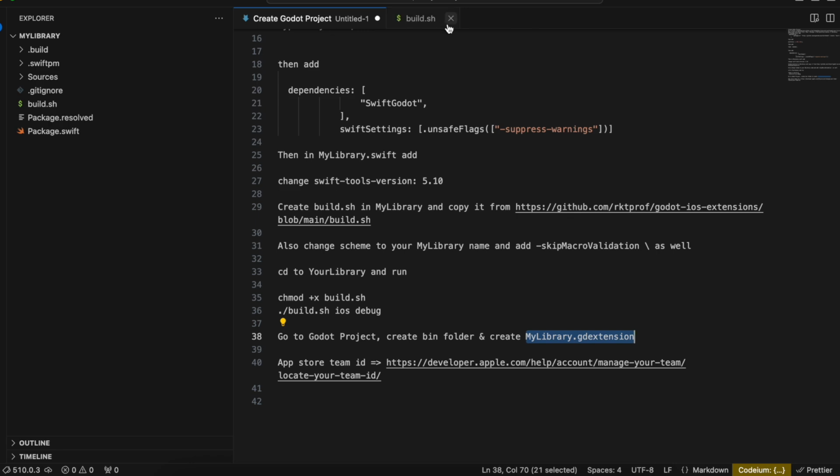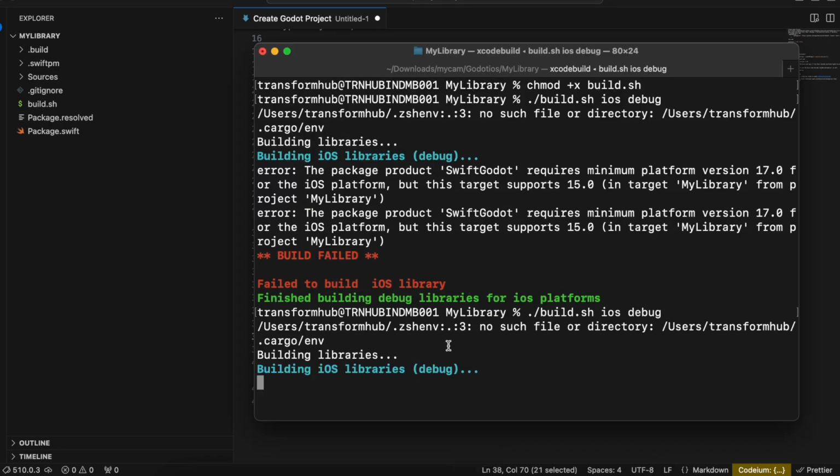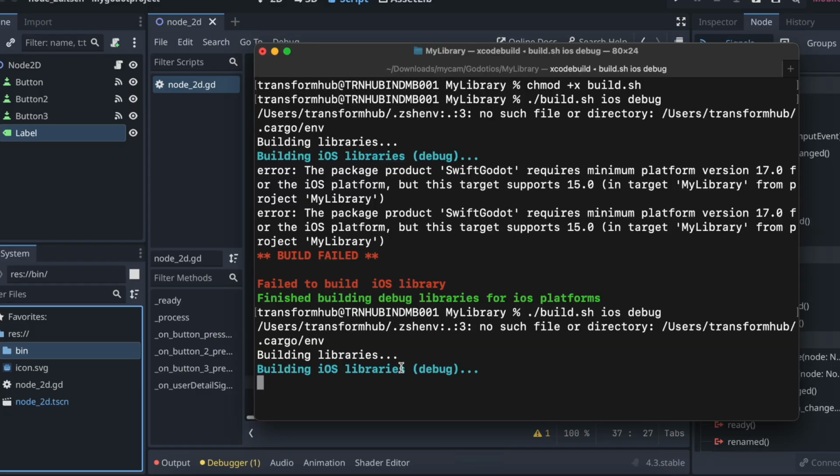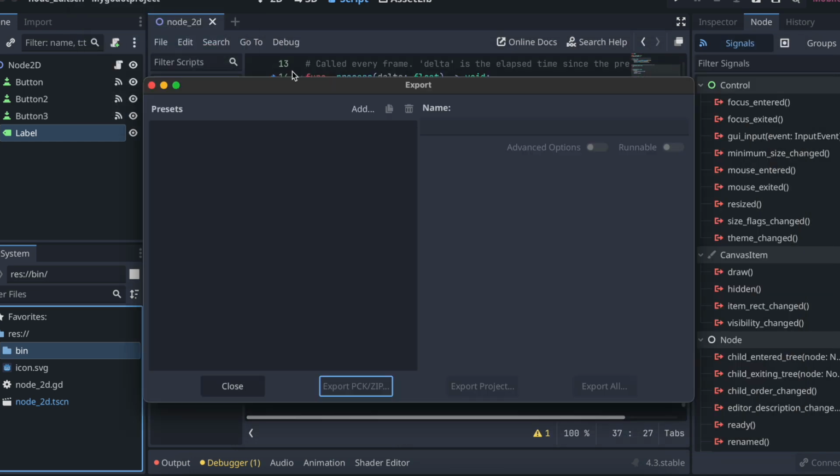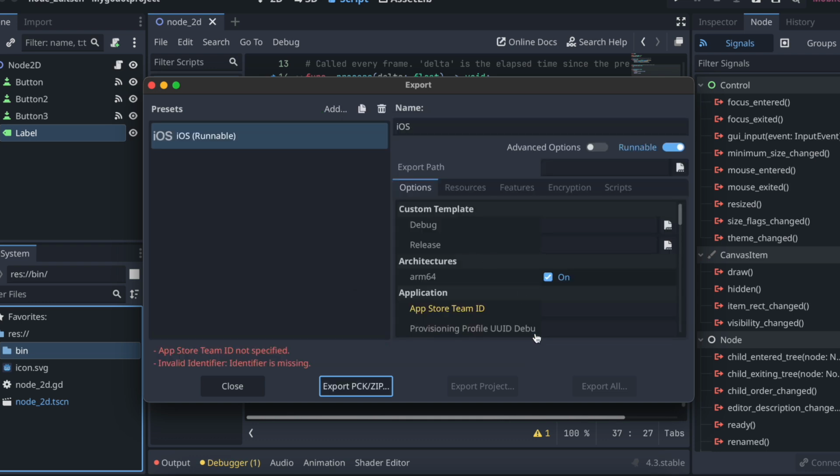Okay, next, let's just wait for this to complete. Once this is complete, I'll come back. Okay, given that this is taking a little bit of time, what you can do is go to project, export, add iOS, click on this fix import button.